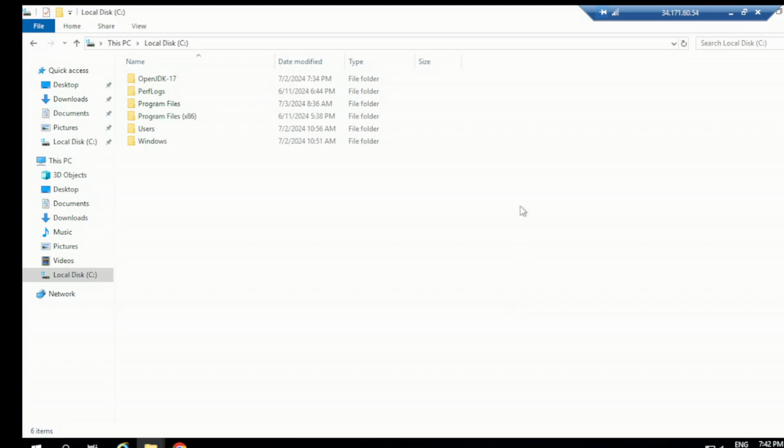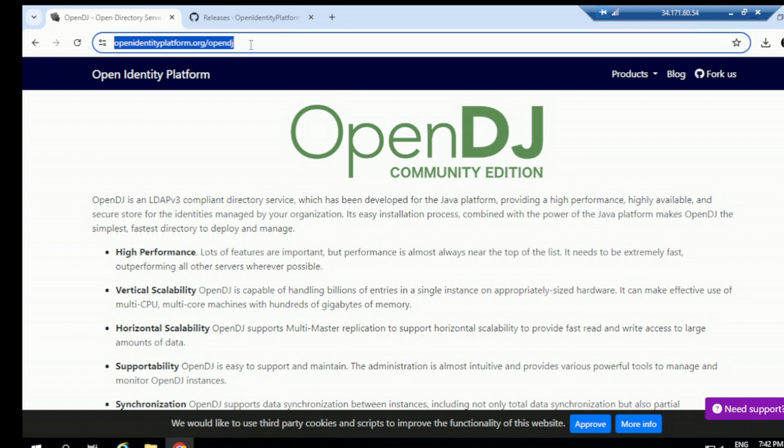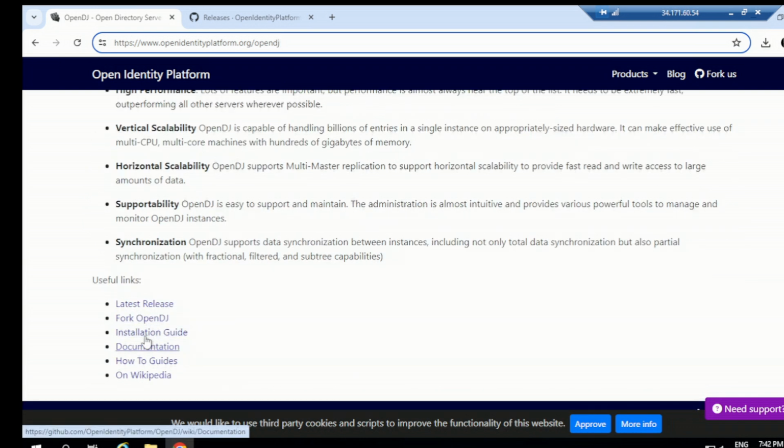Okay, so let's jump to the admin node. So now I just went to this website, openidentityplatform.org/opendj. I'll put it in the description. From here you can download the latest release and the installation guide also, right?